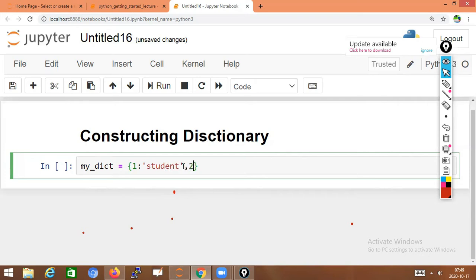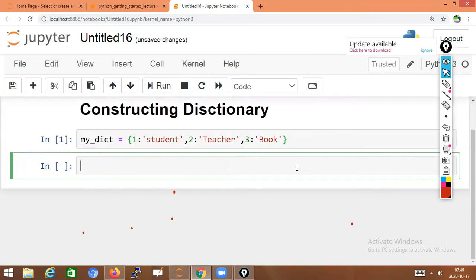comma, next two, and I'm writing teacher. Next comma, here is three, book. Now I have constructed one dictionary. If you want, we'll execute it. Shift enter. So now I constructed one dictionary, mydic.